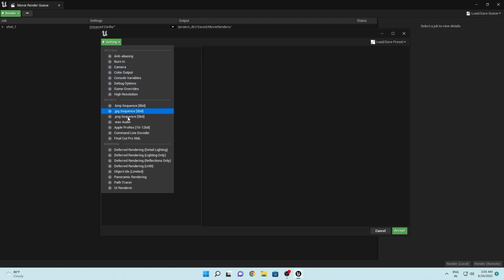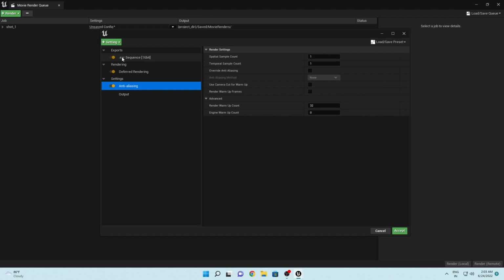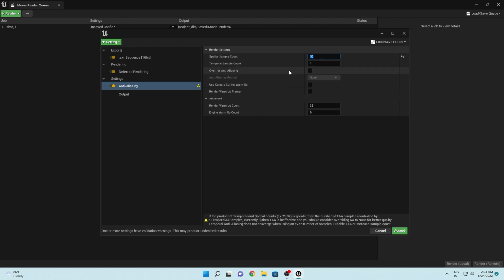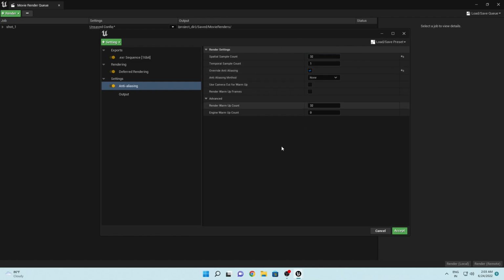Then I will go to anti-aliasing. Here in anti-aliasing, just set this spatial sample count to 32, and then in override anti-aliasing, just select this one, and this much, and this much for here.